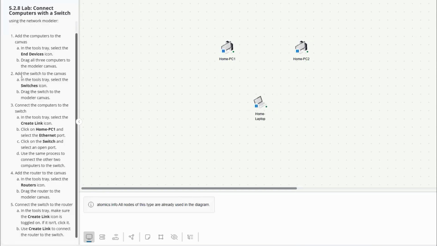And also it says add the switch to the canvas, which we are going to use in the same scenario. Here is the switch. If you put your mouse on it, you can read which one it is. So you have to click on that first, and then drag it. I want to put that in the middle, right there, that's fine. After that, it's dragged to the model canvas. So we're done with the first two steps, and then connect the computer to the switch.